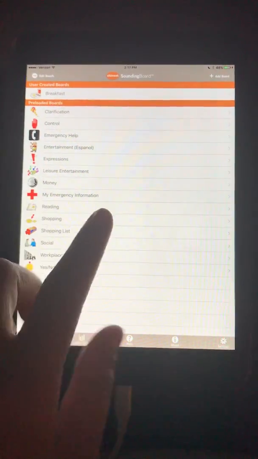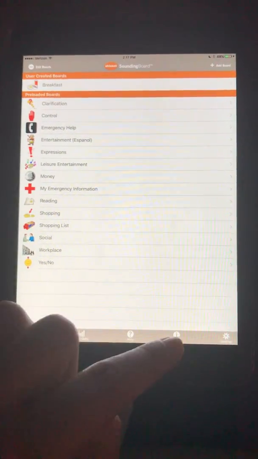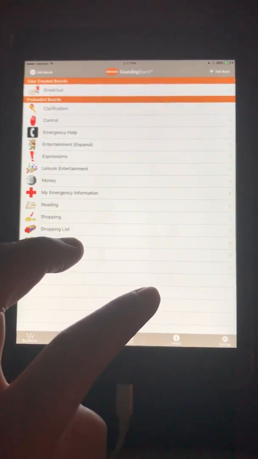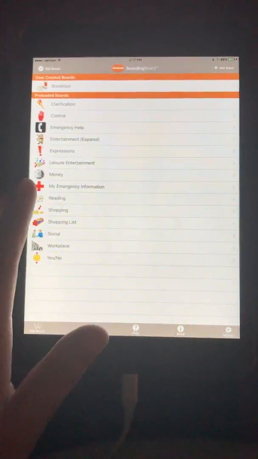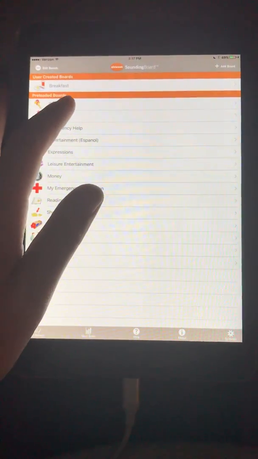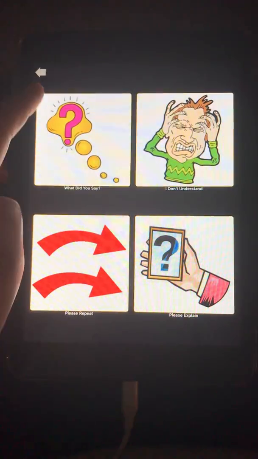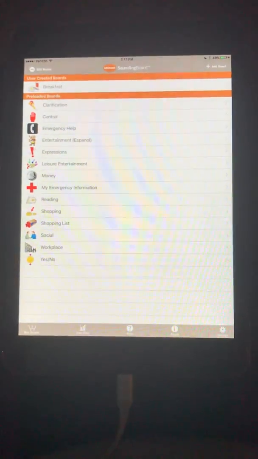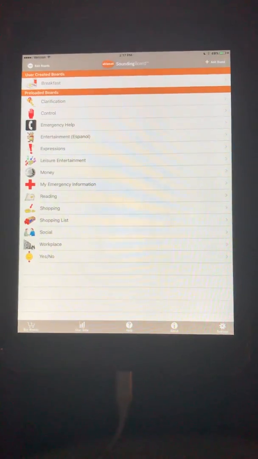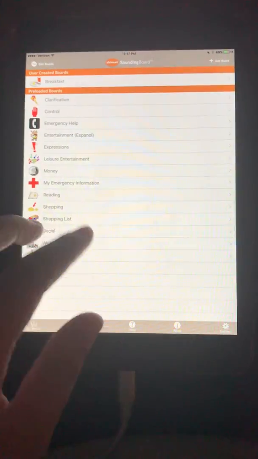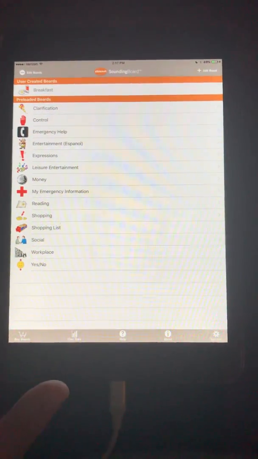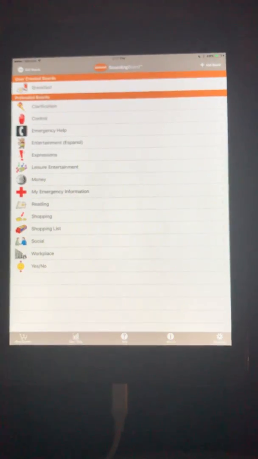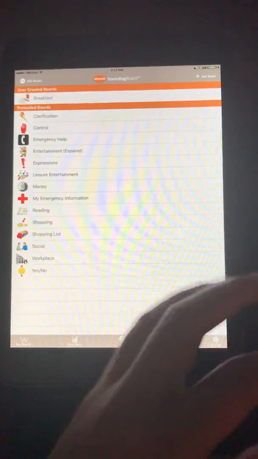So simplicity can be viewed as a pro or a con. The ability to understand how to use this app and its simplicity is great. So you can automatically get this app and know how to use it because you click on a board and you click on a message. But for individuals who are looking for something more in depth and something that has more ability, this app may not be for them.